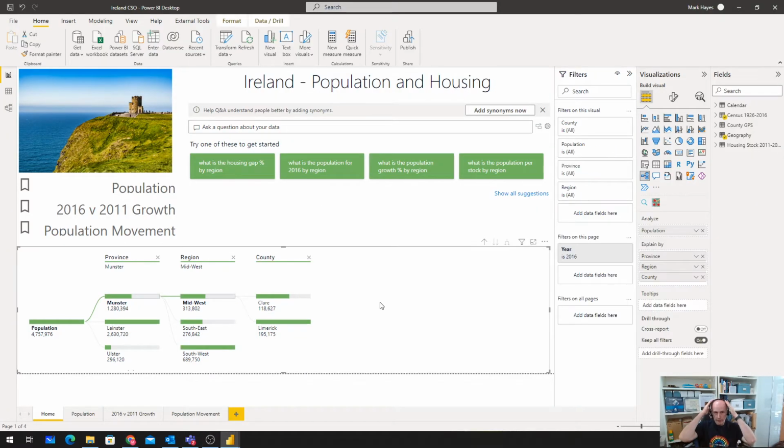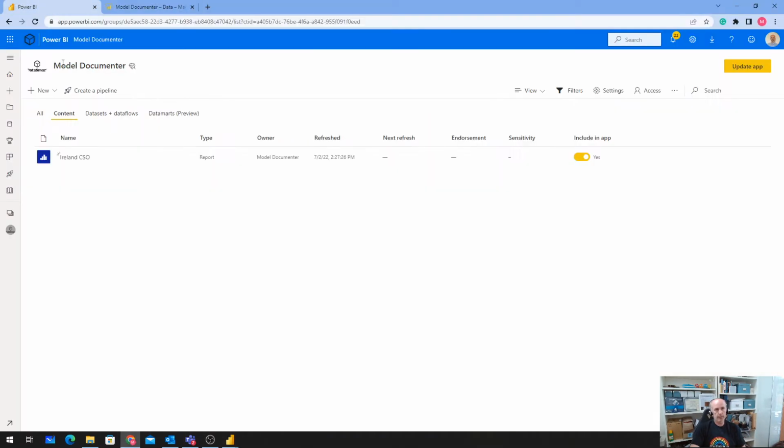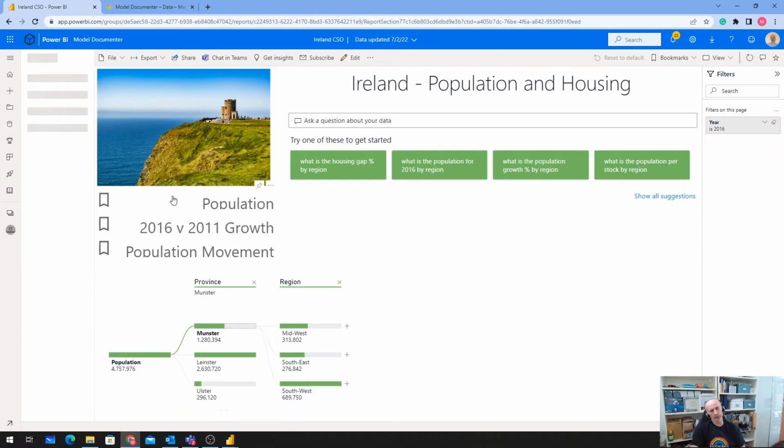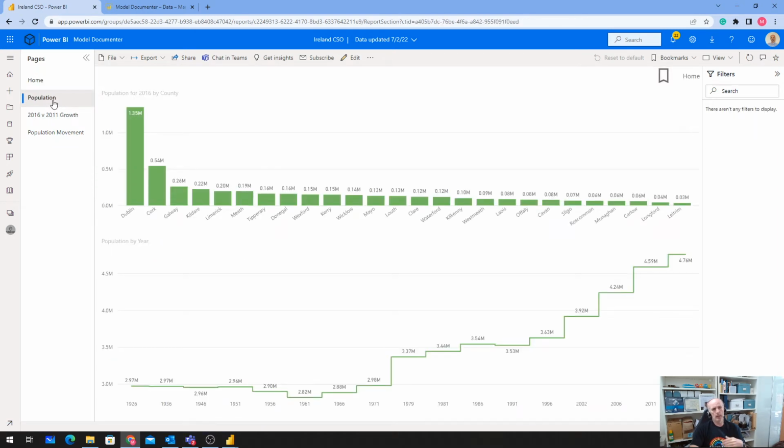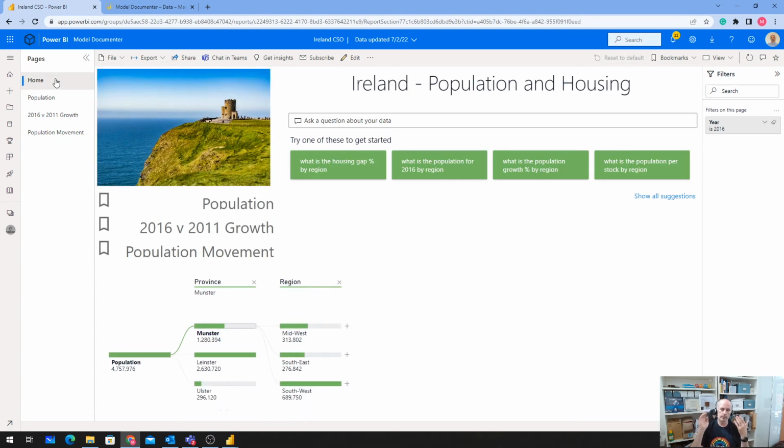What I have here is a Power BI model and it's all about Ireland. That's great. And when I go publishing that up into Power BI, I can go up into Power BI in here and I can see there is my Ireland CSO model with all of my data that I want on it, which is great.